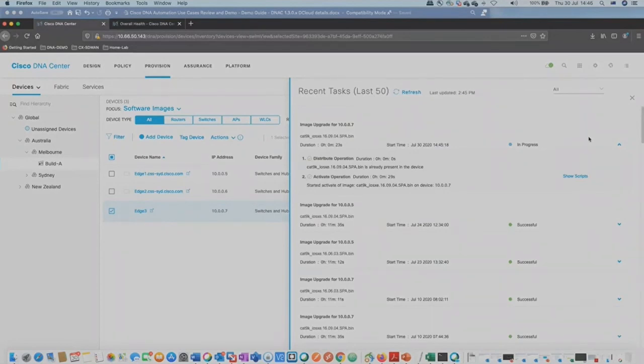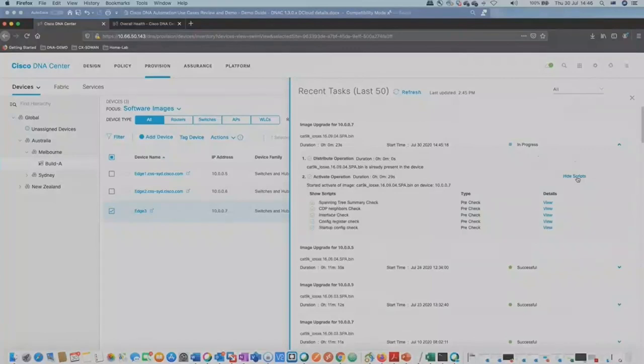So normally when we do the BAU changes, typically for a software upgrade, we probably want to do it at night. Then you can set up the time for the night. You can distribute after business hours and then upgrade during the night, so you can verify once you come back in the morning, for example. You can click this process that will show you what the script is running, what they're doing now.